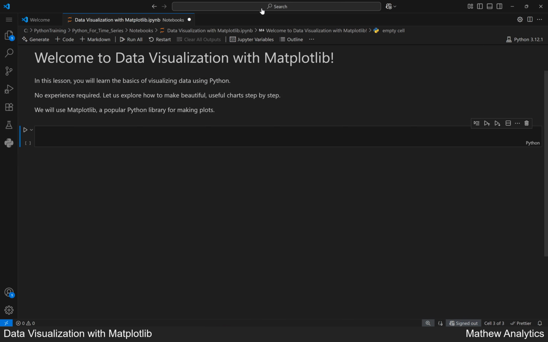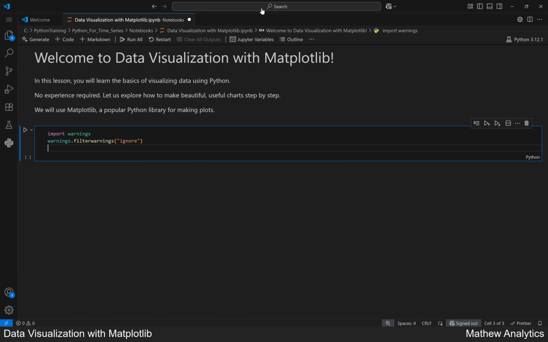First, we will import warnings and tell Python to ignore them. This way, our notebooks are cleaner and easier to follow. This hides warnings so they do not distract us. Running the cell now. Now our notebook is set up for a smooth experience.